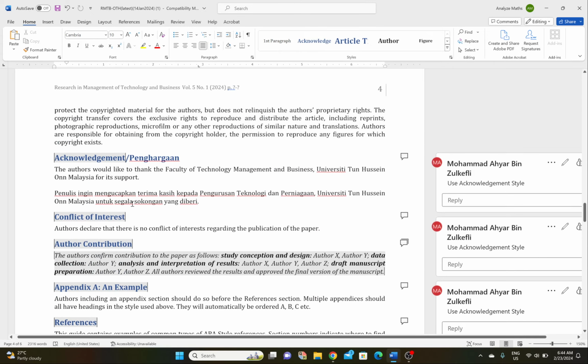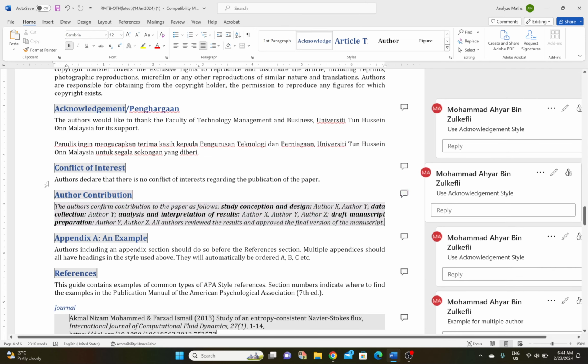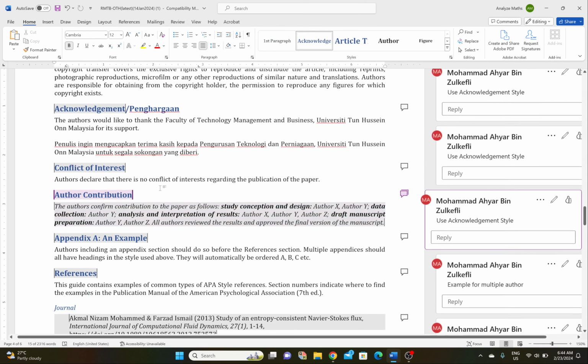And then here for acknowledgement, there's one part of acknowledgement in English. For Malay, if you have a Malay article, that is penghargaan. I already write here. Choose any one of them. If English, you choose English. If Malay, then you choose Malay, either one of them. Conflict of interest, don't do anything, just leave it.